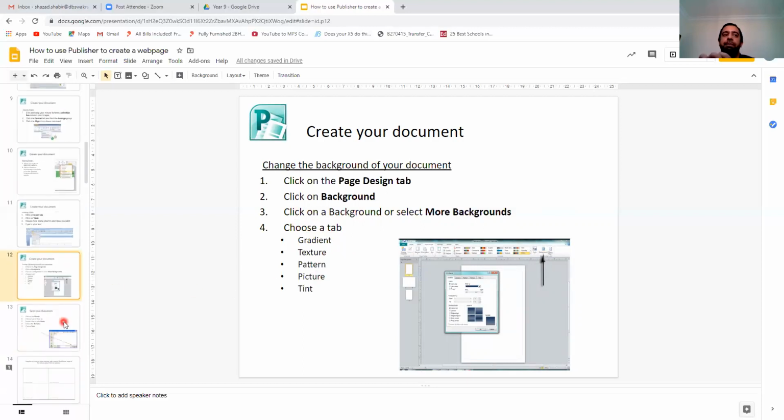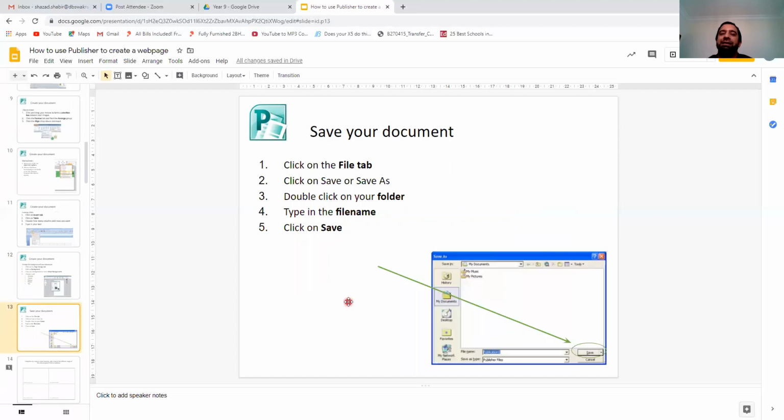Okay, so the last slide of the instructions, you're going to save your document. Before to save the document, click on File, click on Save As. Double click on your folder where you want to save it. I will let you save wherever you feel is best because this is your computer. I would suggest to create a file, an ICT file, where you can start saving any documents that you carry out during your lesson. Type in your file name and then click Save.